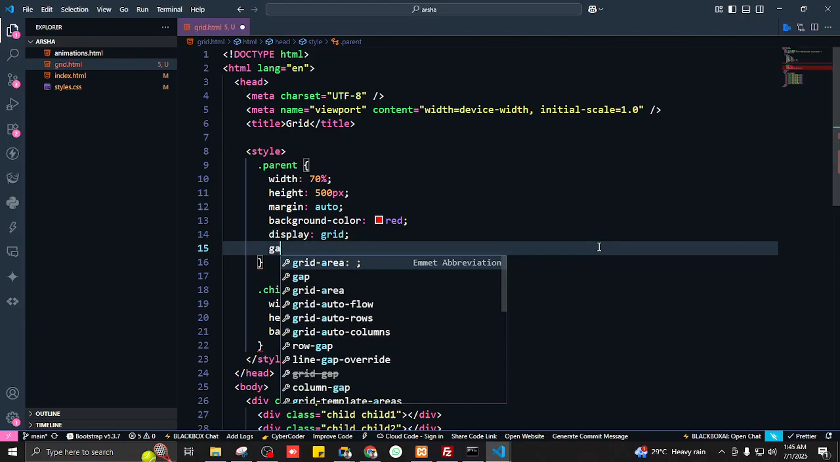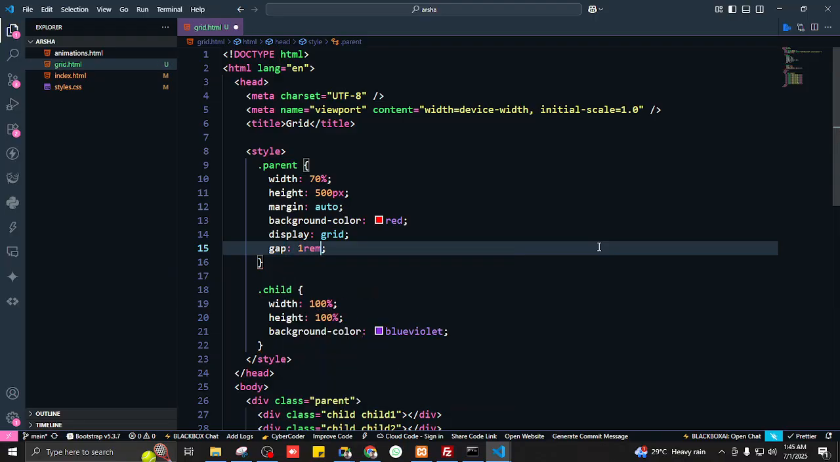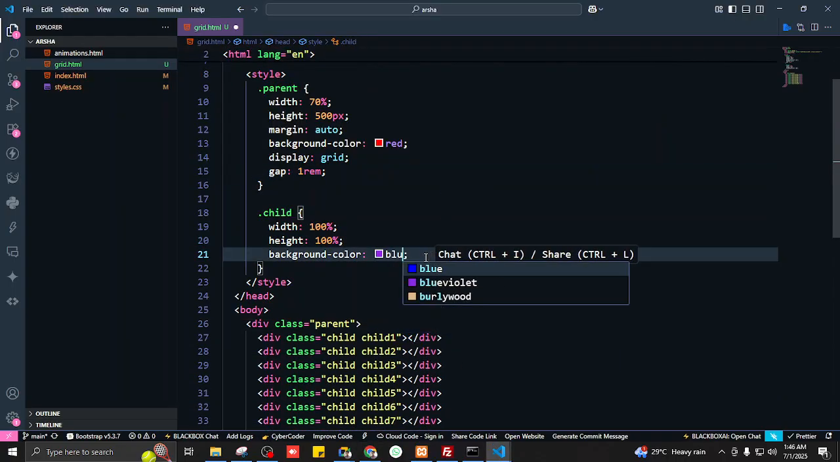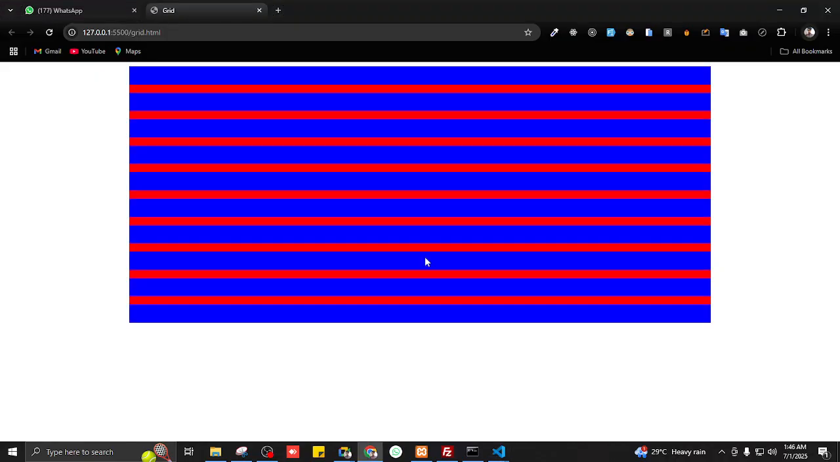The problem is there's no gap here. We're going to say gap, and let me change the color. Yeah. So grid is not going to do what Flex used to do. It's not going to arrange it in a row-wise direction, because grid expects from us how many columns do you want and how many rows do you want.